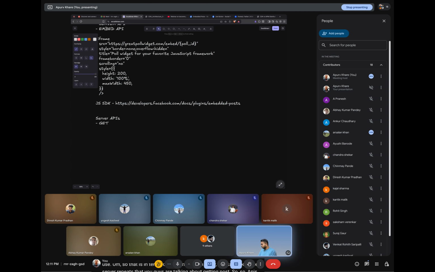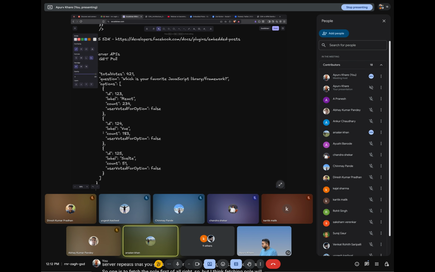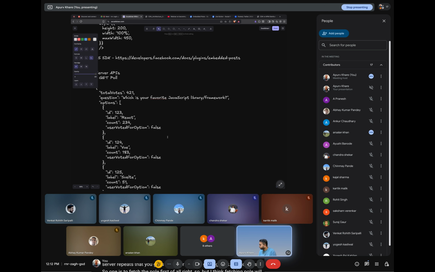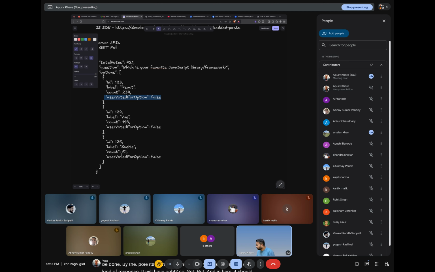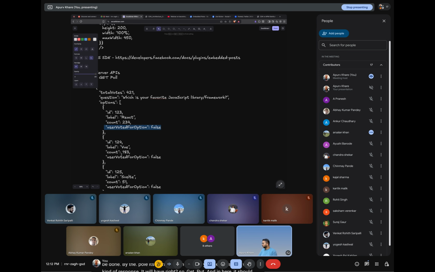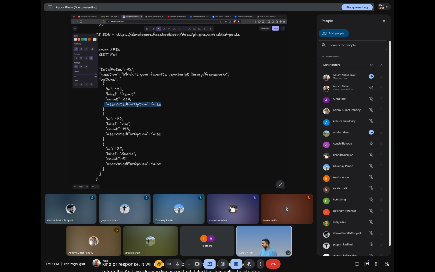Get poll. In here it should return, as we already discussed, the total votes and then questions, where it should be options, and either you can use this way or a separate array for user voted. Either way is fine, you can talk about it.